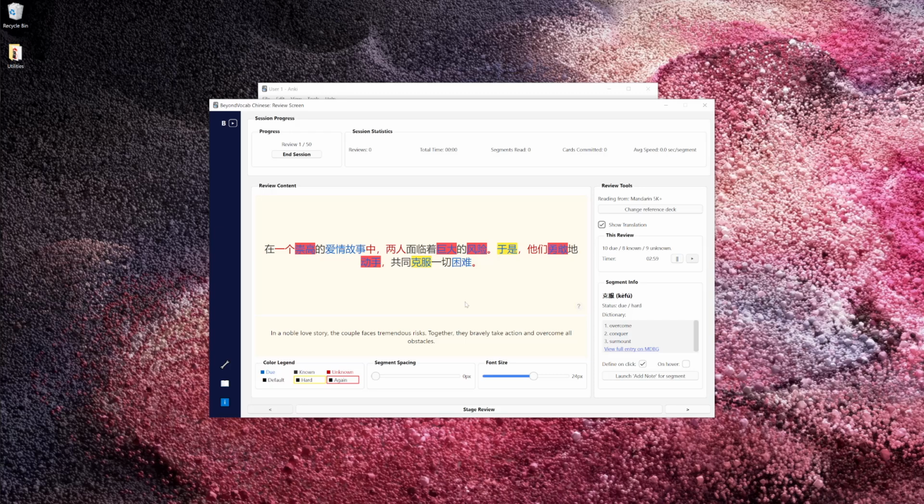In a noble love story, the couple faces tremendous risks. Together they bravely take action and overcome all obstacles. Right, so I got the gist of that. And that's a finished review.